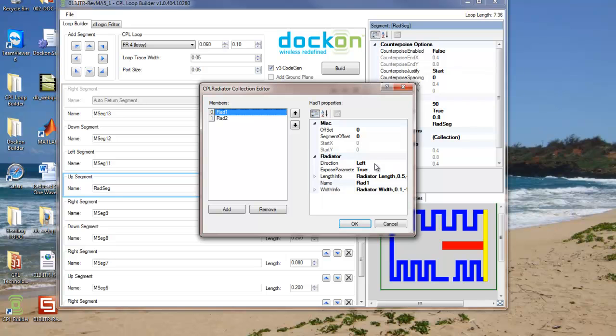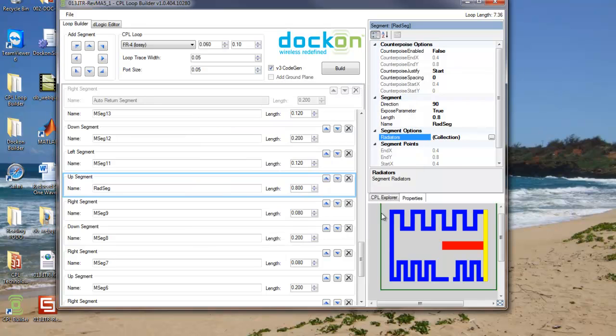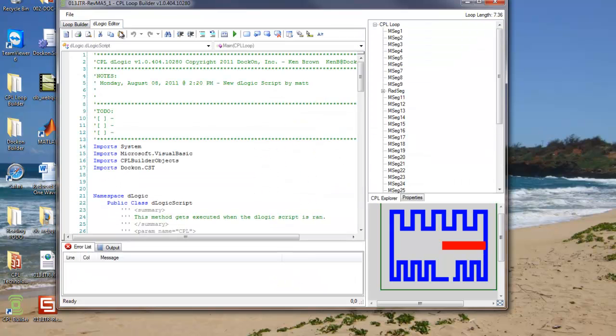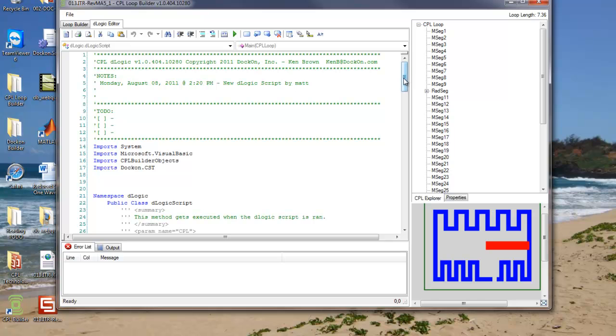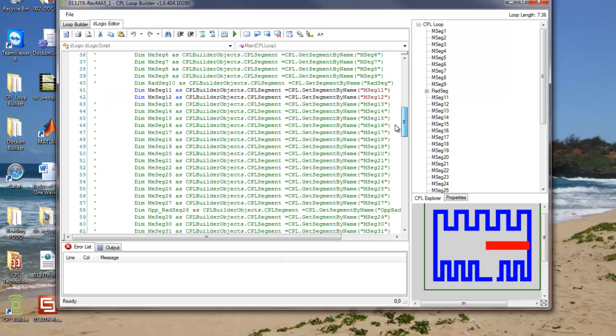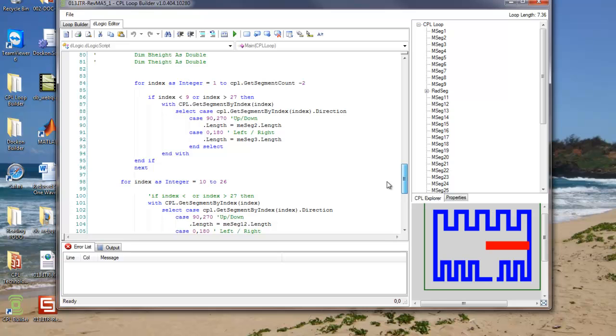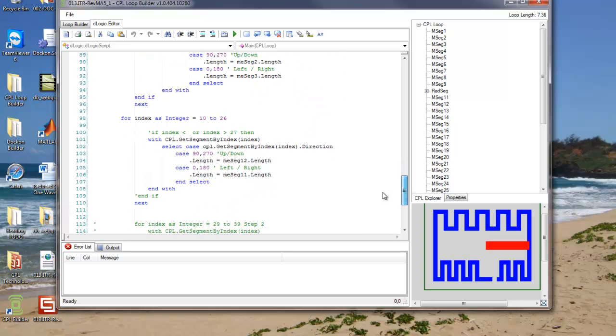On this particular CPL antenna element, we have the E-field radiator attached to the rightmost vertical segment, now highlighted in yellow. The radiator also has its own set of logic parameters for the optimizer to follow. Selecting the D-logic tab brings up a window exposing all the D-logic code behind this CPL design. This window is particularly helpful in coding unique or custom properties for a structure in the CPL element.